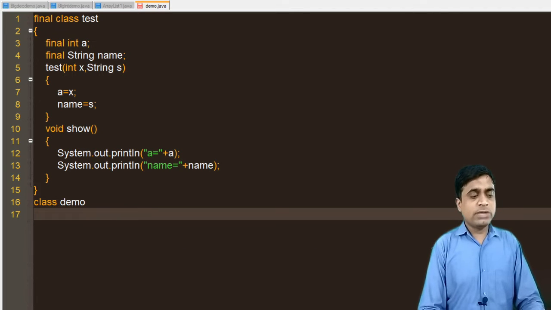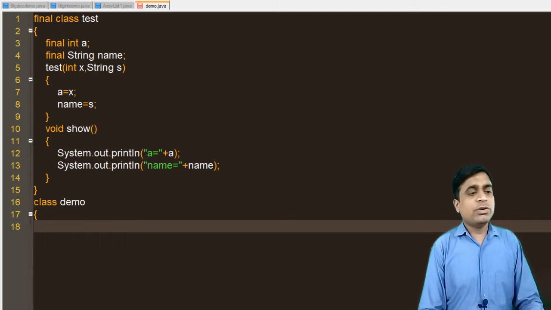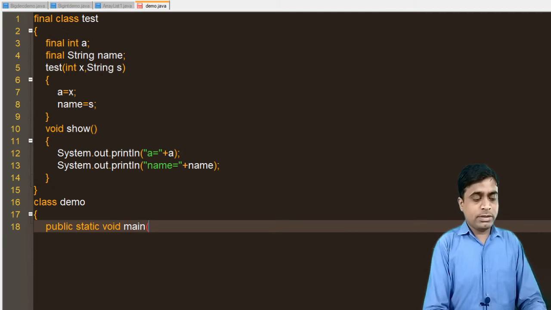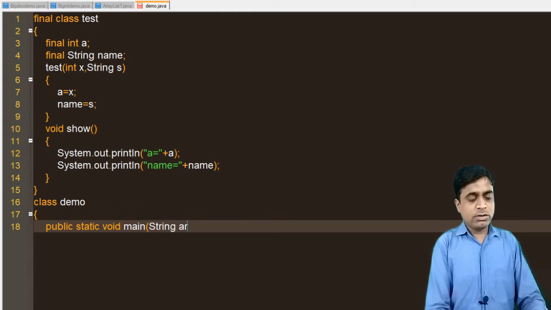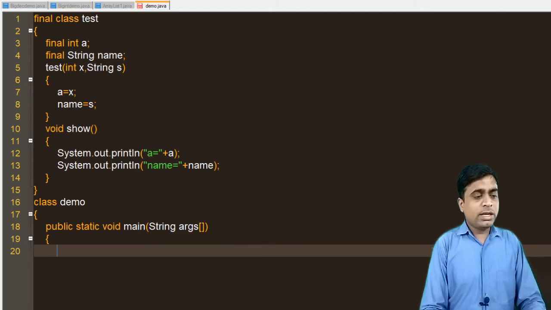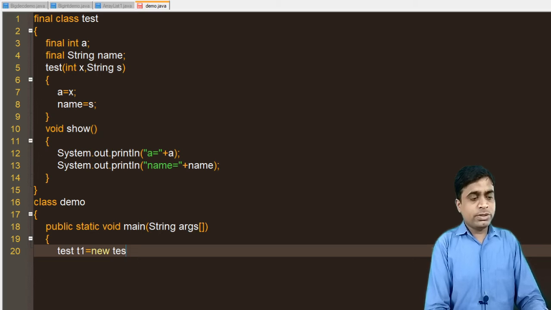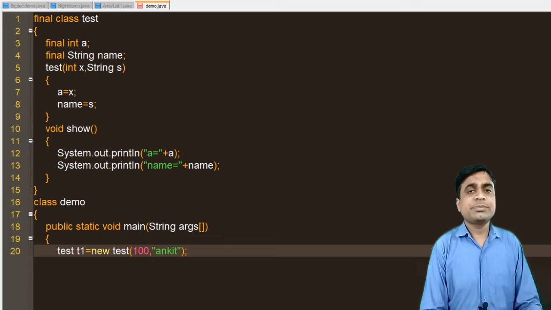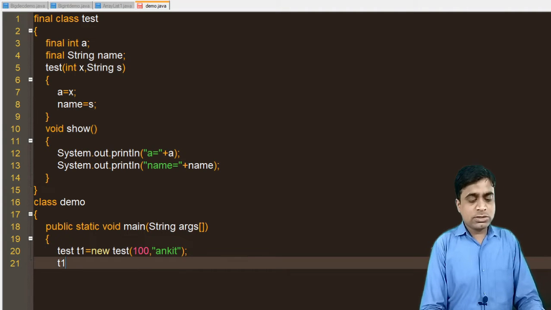Okay, so I have saved that particular file. Here I am using a public static void main. In that class, I am passing the string argument. Now I am creating the object of the test class: Test1 is equal to new Test, because I am using a parameterized constructor. So I am passing the value 100 and the next string argument, my name Ankit. Now I am calling the show method here.